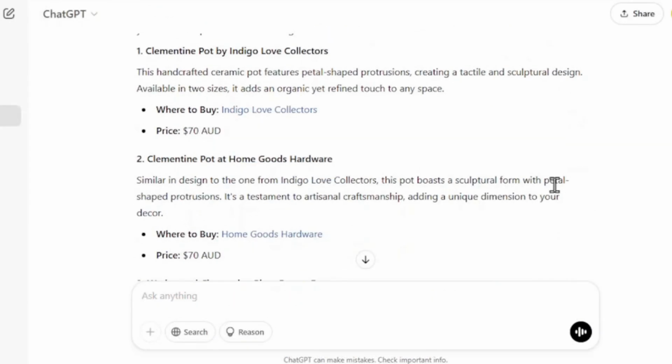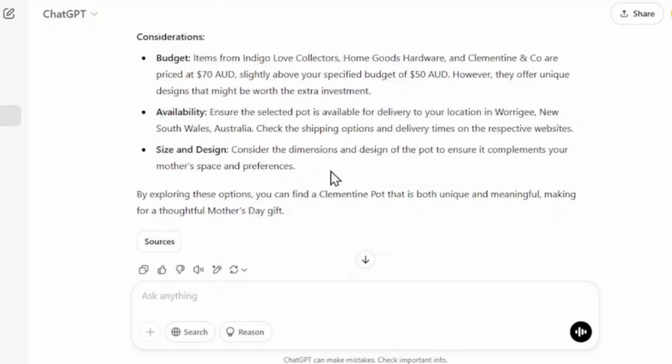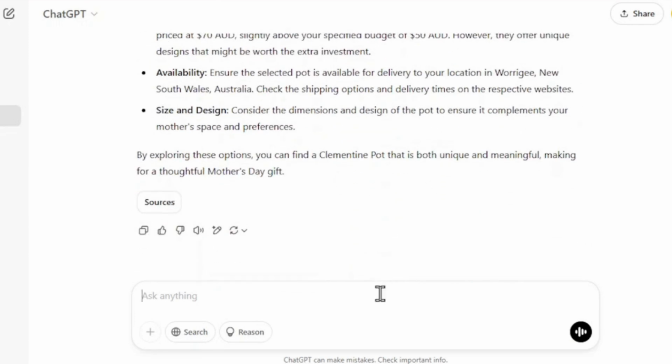And as you can see here, it has given me more options from different stores. And you will see that I can actually visit one of these stores and buy from there.